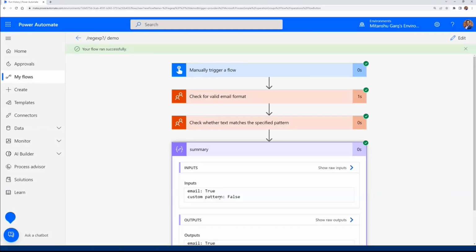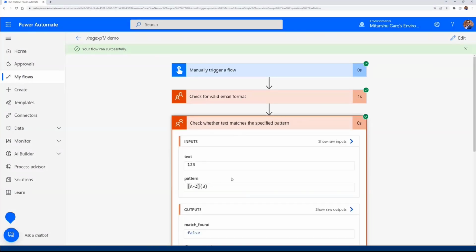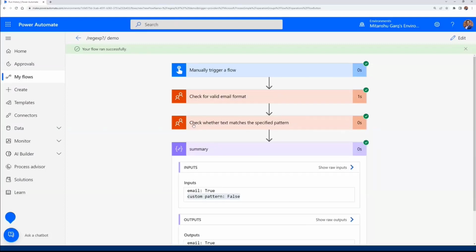So if I go to the summary, it was telling me that yes, email was found, but the custom pattern was false because 1, 2, 3 did not match the A to Z up to 3 digits. So that is it, right? It's a pretty straightforward, very simple connector that lets you provide your own regular expression or pick up one of the inbuilt ones and validate your end user input before you use that data in any of your subsequent business operations. That is all.